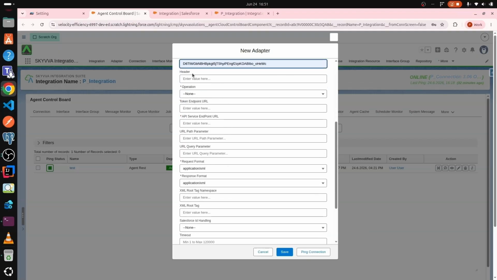The next property is header. The header property specifies the HTTP headers that the Agent REST Adapter includes when sending requests to an external REST service. Headers provide additional metadata required by the target API, such as authentication credentials, content types, accepted response formats, and custom values. The agent automatically adds these headers to every outbound request during execution.